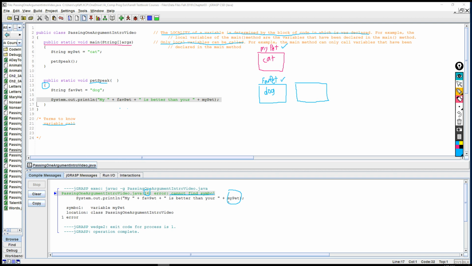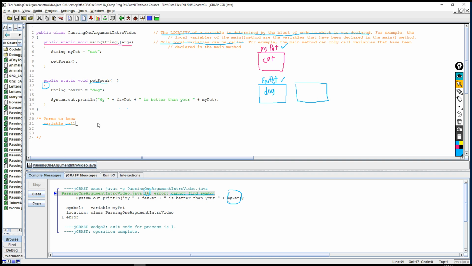So you are going to have to be able to list local variables. You need to be able to recognize local variables. And you also need to be able to list variables that are being called, and indicate when they are being called.